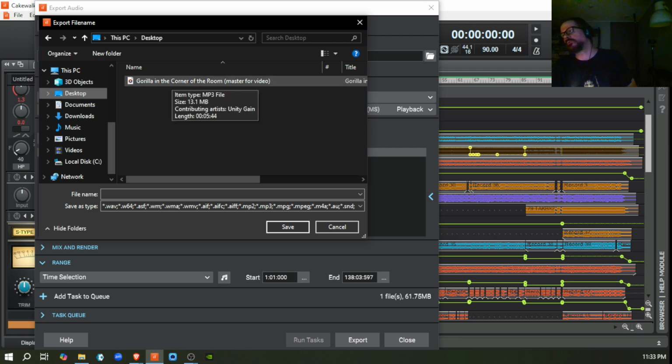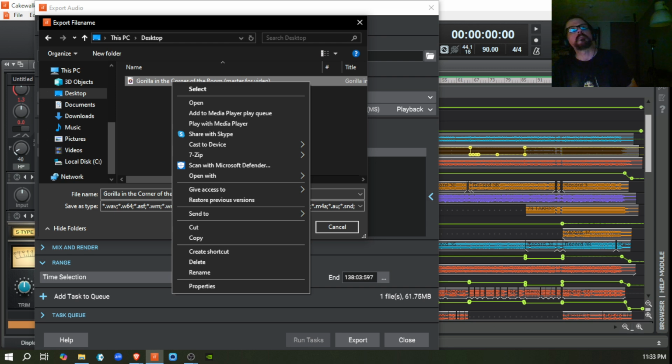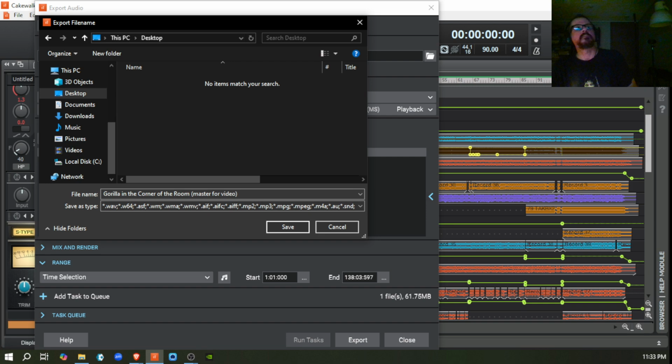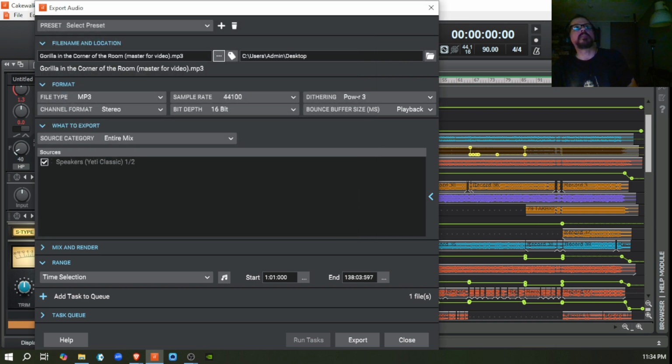Well, I already did this before. Gorilla in the corner of the room, master for video. I guess I already had this bright idea. Somehow, though, those clicks crept in. Somehow they still happened. So here's what I'm going to do. Deleting this. All right. And there it is. There's the file name, Gorilla in the corner of the room, master for video. And save. That's going to be the name of it.